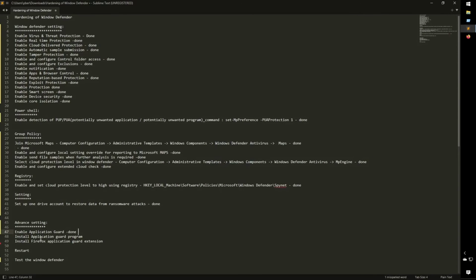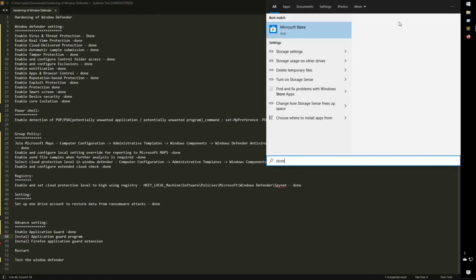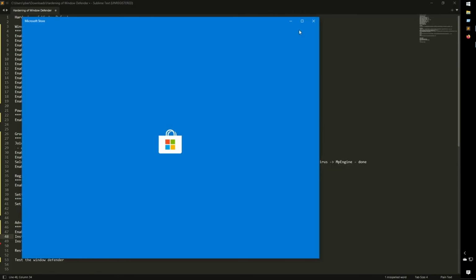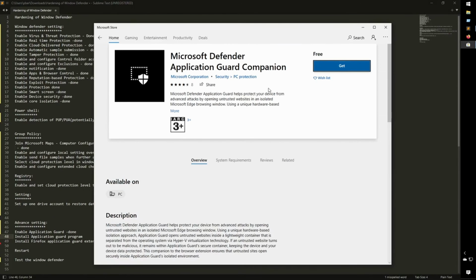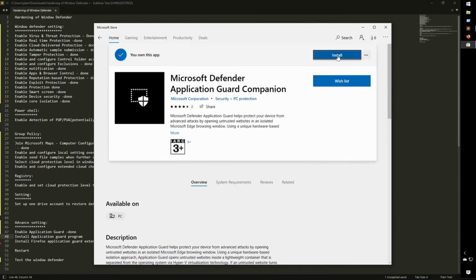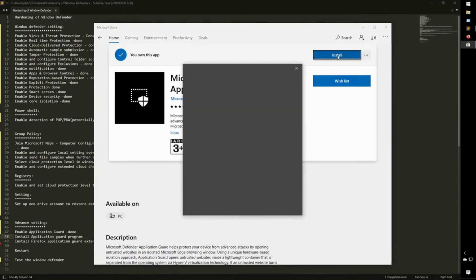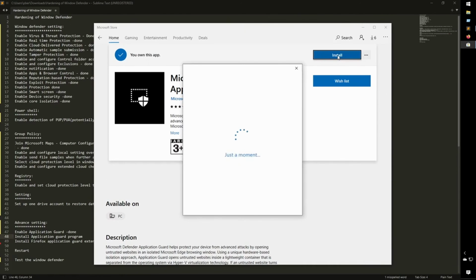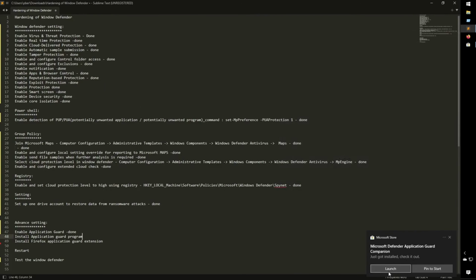Now we need to install the Application Guard program. To do that, we go to the Microsoft Store and search for this app. Let's get it. Click install. To install this application, you have to sign in with the Microsoft account. Okay, now the app is installed. Let's launch it. So the application is installed.